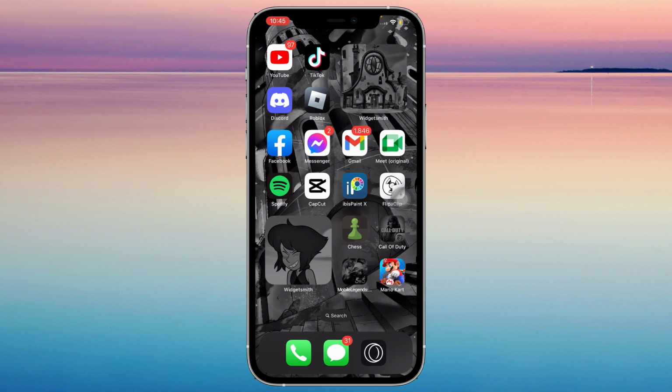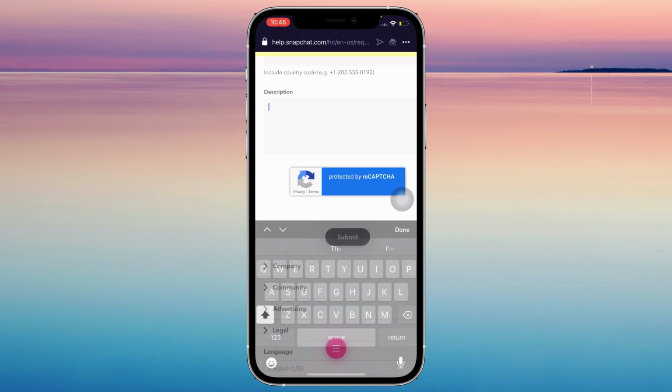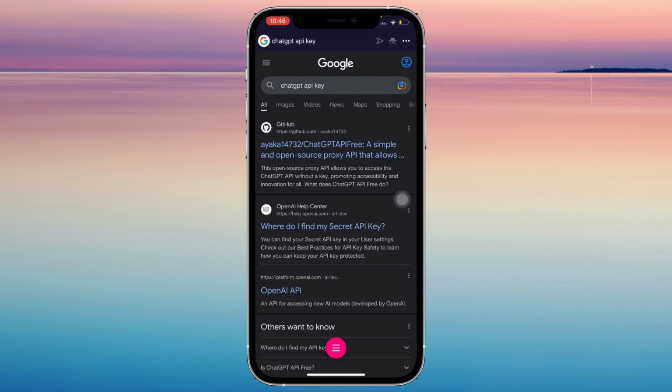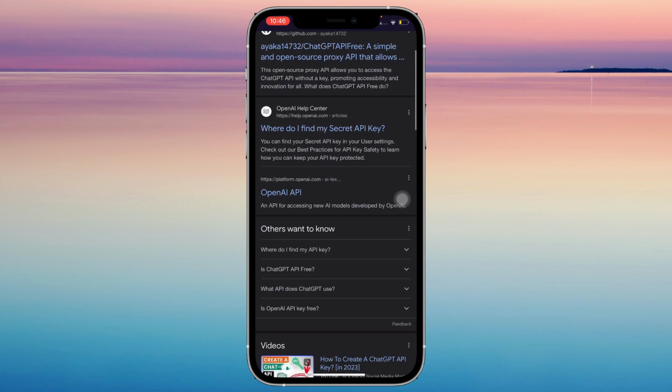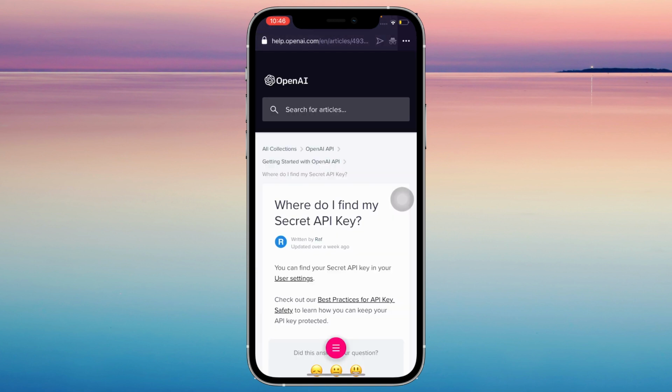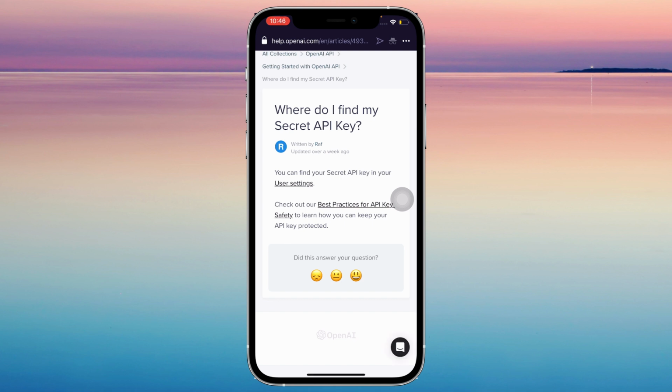So let's get started. The first step is opening your ChatGPT account. So let's go to Google. So you will see this. Where do I find my secret API key? So let's just tap on that, and then tap on this user settings, and it will take you to a link where you can look for your API key. But since I don't have an account, I'm not gonna go through the trouble of making one, and I'm just gonna walk you through it.